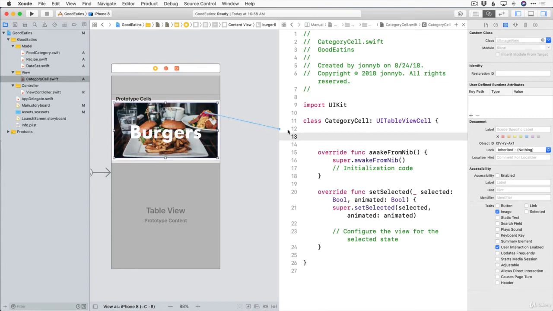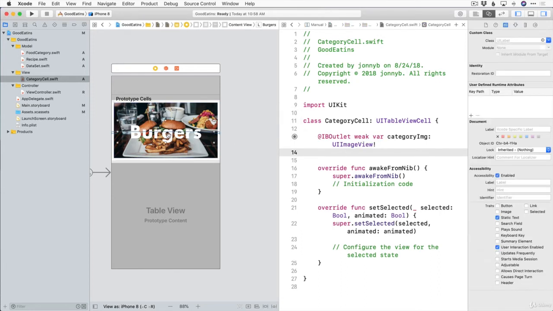I'm going to control and drag, and I'm going to call this categoryImage, and I'm going to say connect. Then I'm going to grab our label, and I'm going to control and drag, and I'm going to call this categoryTitle. I'm going to say connect.